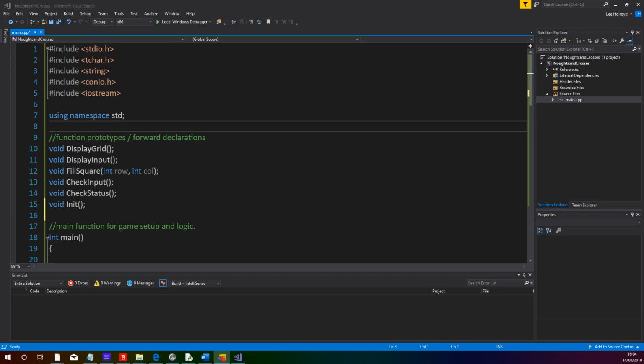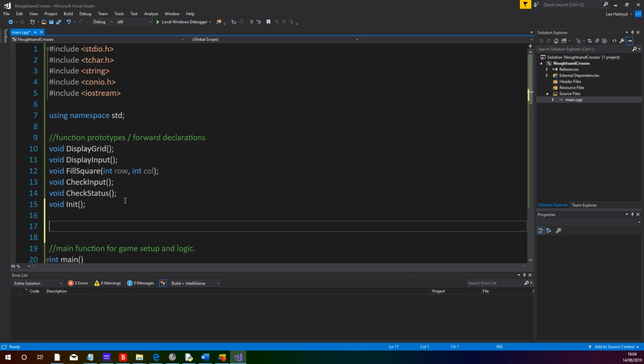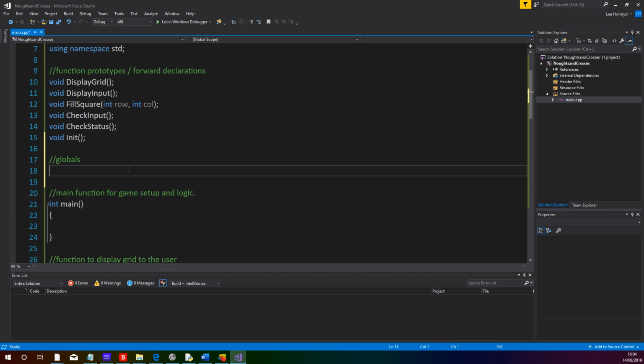This video is looking at building the main function and adding global variables to our Noughts and Crosses C++ development. Underneath the function prototypes, give a couple of spaces and then put "Globals:". This is where our globals are going to go. Globals are variables that can be accessed by multiple functions.